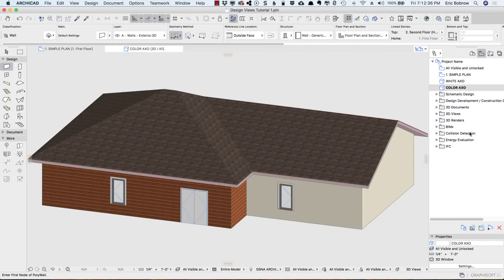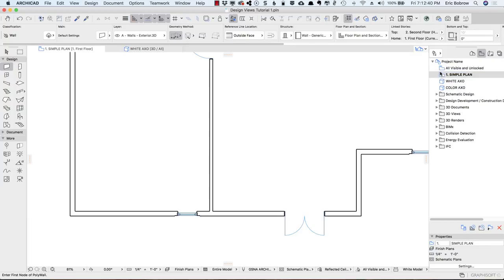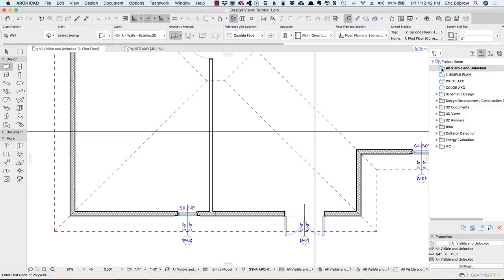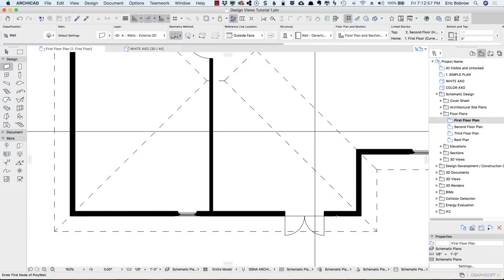So now in our views, we can switch between color or white. We can go to Simple Plan or the one that has more detail very, very quickly. Now, a good template will have presets with a lot of these things already built in. For example, in the US version, they have a schematic design group, and if we go to the floor plans, we can go here to first floor plan, and there we have those nice black walls. If that's what you like, go ahead and use it.